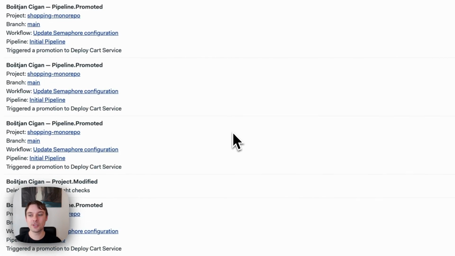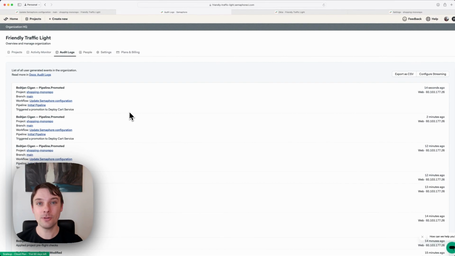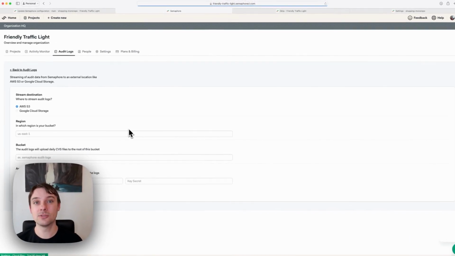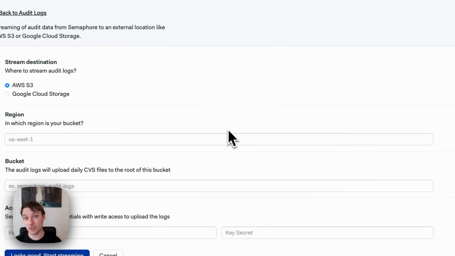And you can go through the history of all of these events, which allows you to see what's happening in your CI/CD workflow and what's happening throughout your entire organization. You can also configure this to stream somewhere else. If you want to save these logs in your AWS cloud or in Google Cloud, you can set this up.